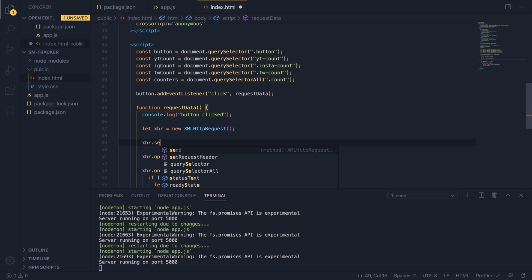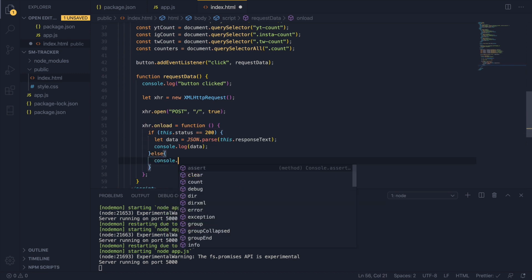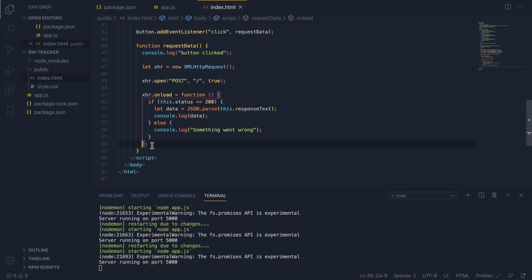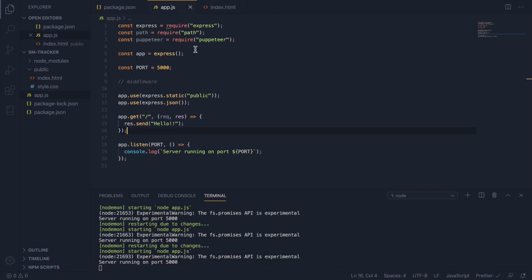And then, what do I do next? If we come underneath, if we get an error, we'll just say else console.log something went wrong. And then if we come underneath this, we're just going to say xhr.send. So this will send a POST request to our server when we press that button.